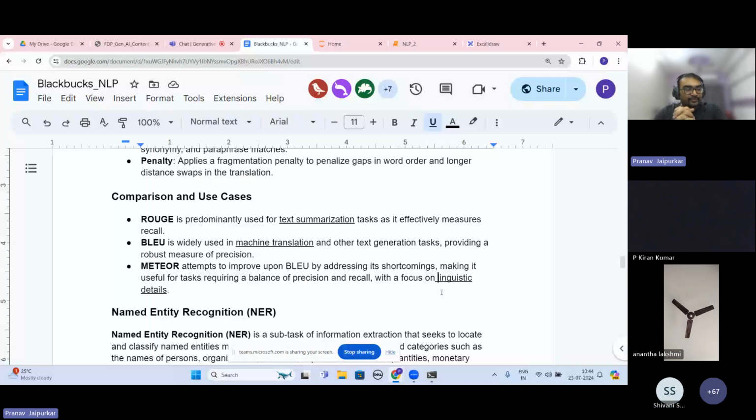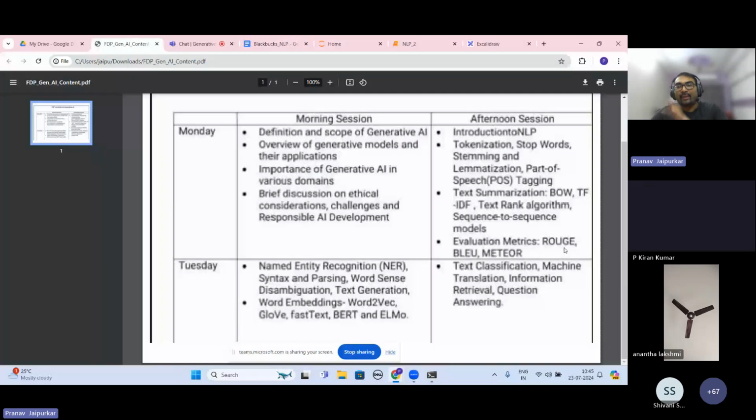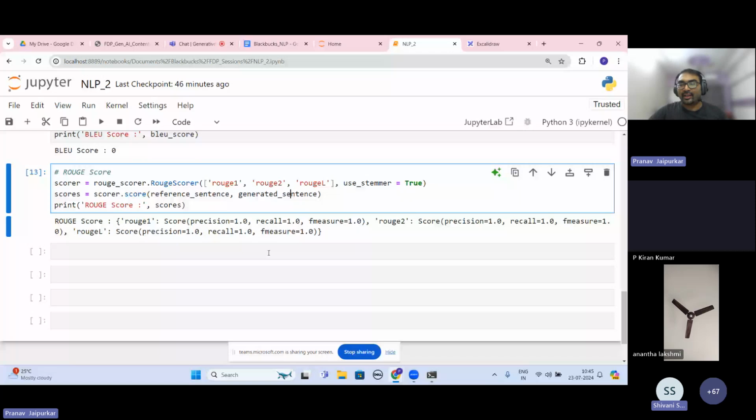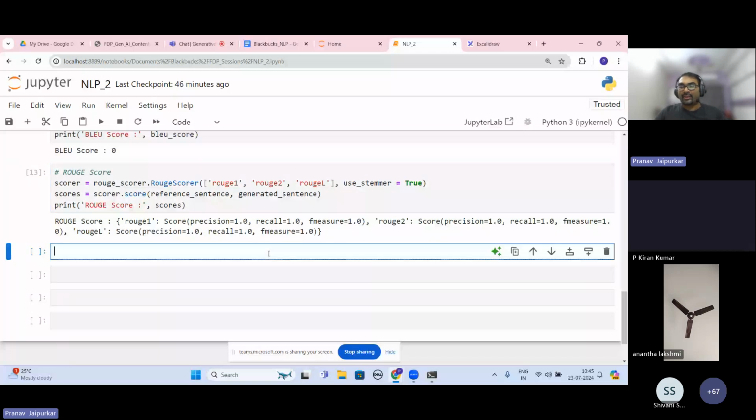Correct. There are other metrics available as well. Since this was there in your course curriculum, I have included just these three things. For semantic analysis also there are evaluation metrics that are available.